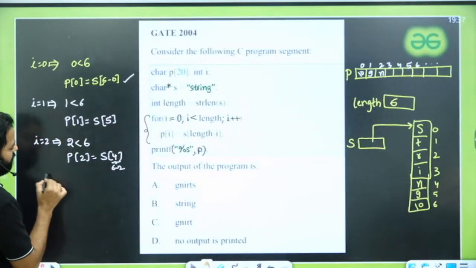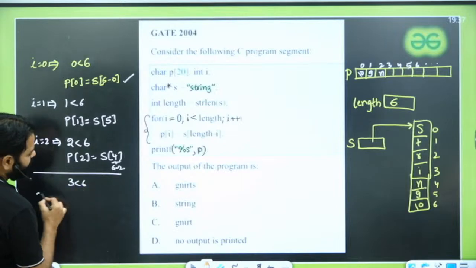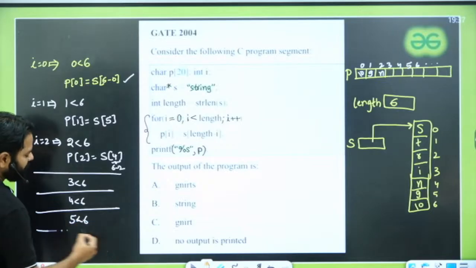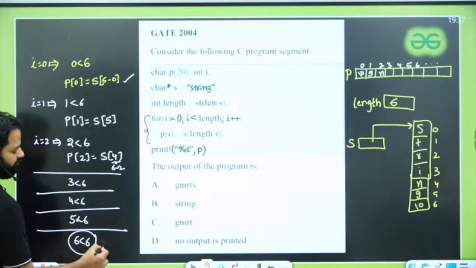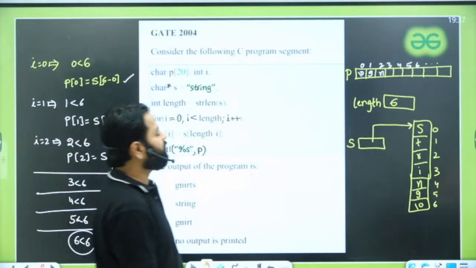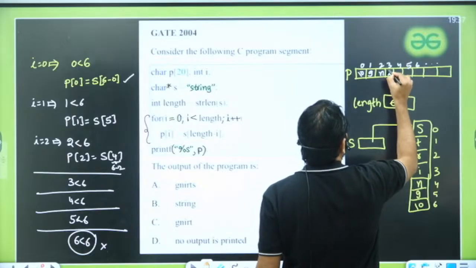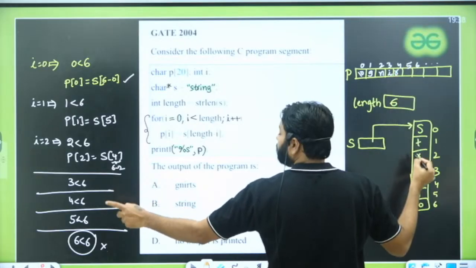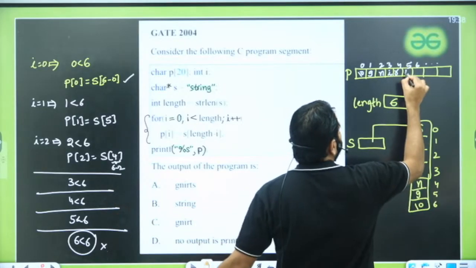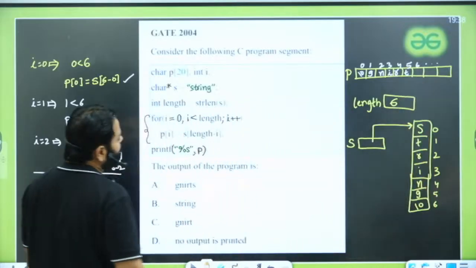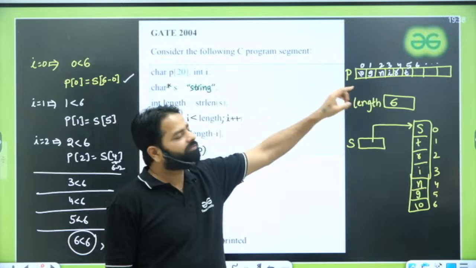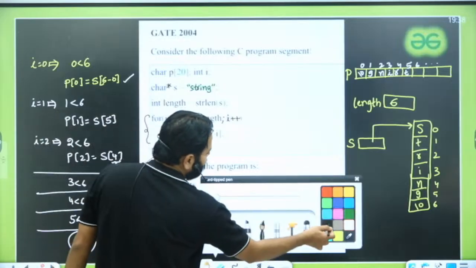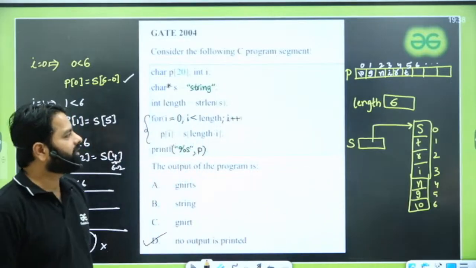And now keep checking it. How long does it go? Later it goes 3 less than 6, then 4 less than 6, then 5 less than 6. That's it, right? 6 less than 6 will fail. Now 3 less than 6, what happens? I will be stored here. And 4 less than 6, R will be stored here. And 5 less than 6, T will be stored here. That's it. Now when you ask for the output, when you print P, what is the output printed? The first character itself is the null character, so it prints nothing. No output is printed, as the first character is already the null character.